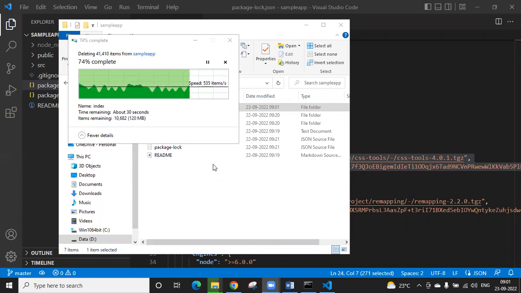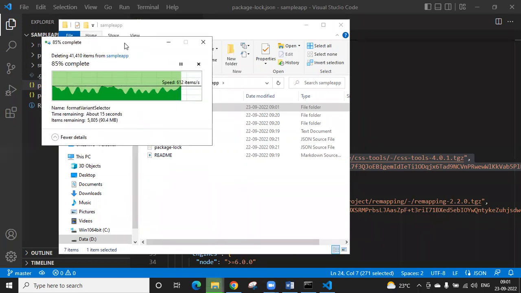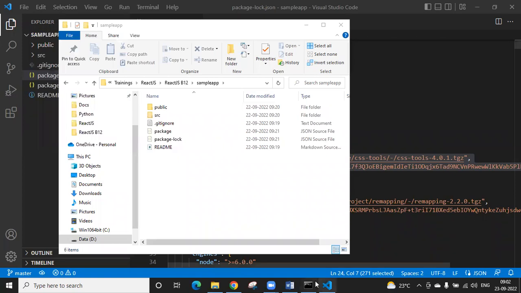Okay, fine. So now I'm explaining package-lock.json. For this, I'm removing the node modules. Tomorrow you will check the code, but you are not going to check the node modules. Why? See, there are 41,000 items in node modules. Almost it will go to GBs. Okay, now node modules are removed.